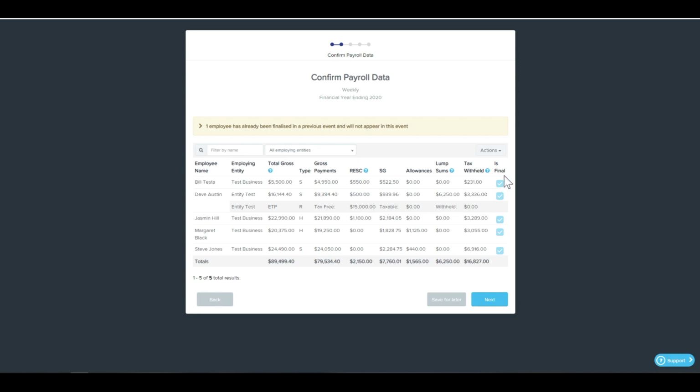And then the last column here is the is final option. So this will be automatically ticked for all employees included in the finalisation event and cannot be unticked. The is final option is locked because the entire premise of a finalisation event is to mark all employees as is final, so the ATO is notified that there will be no further payments made for these employees in this financial year. This will then flag the employee as finalised with the ATO, and then the employee's income statement will be made available and labelled as tax ready.